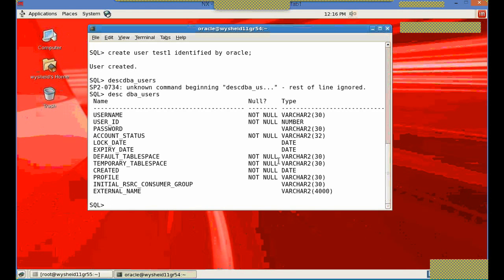One is that in this view, we can see the username and then the user ID, that is the unique identification number. Password is nothing but the encrypted password of the user. And then you can see the account status, the lock date, expiry date, default tablespace, temporary tablespace, created, profile, etc. A lot of information is there on this particular view. Many times during the user administration, we have to use this view to identify the status of the user.